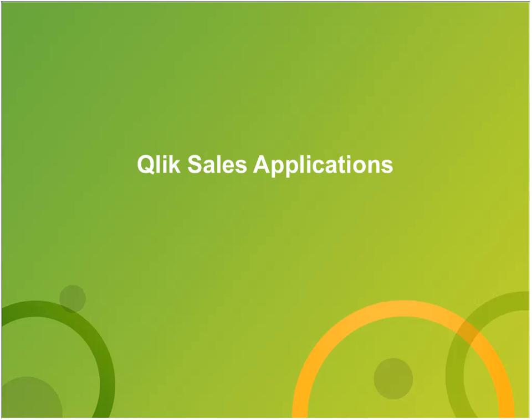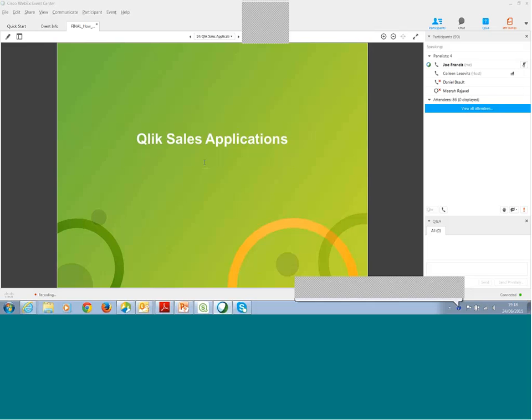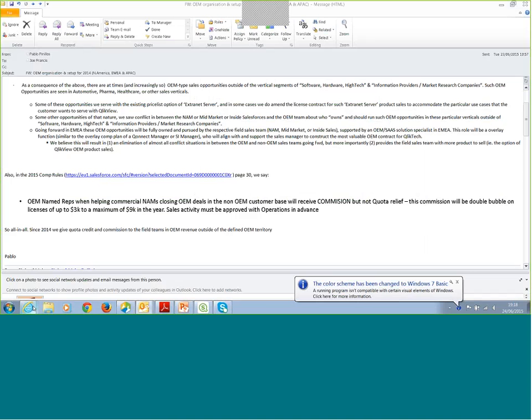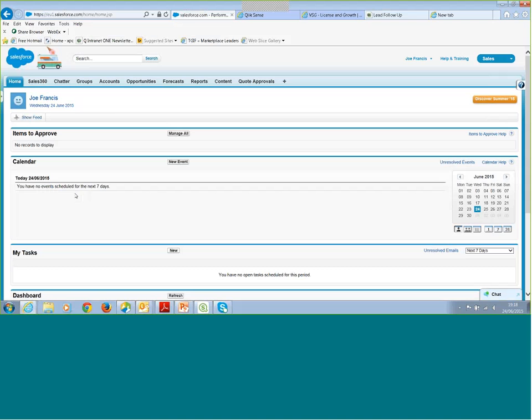So moving into the demo environment, and Colleen, if you could just confirm that this is possible to see. So I've now moved across to a view of Salesforce.com. Can you see that okay, Colleen? Not yet. All right. Okay, so there we go, Salesforce.com. There we are. Can you see Salesforce now?